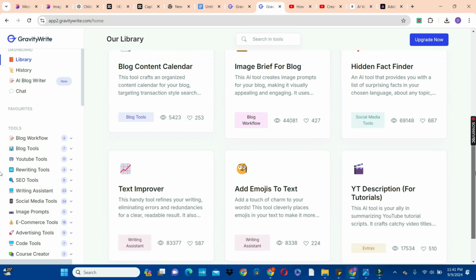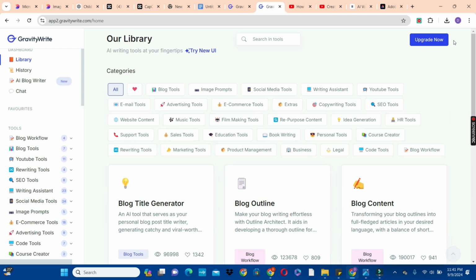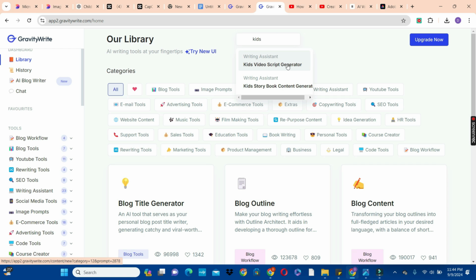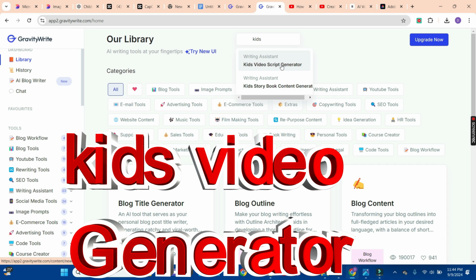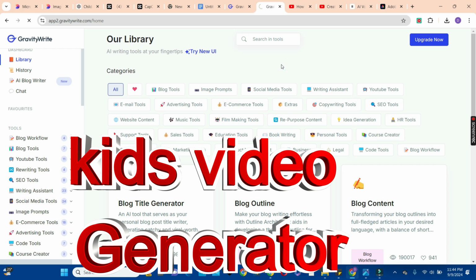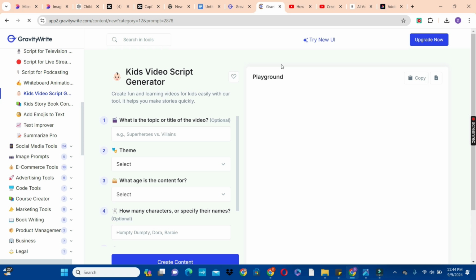Now on the home page, you are going to choose one of these options to start creating your script. But what we're going to do is to come to the search bar here, or search in tools here, and type Kids Video Script Generator. The moment you type Kids, you get the rest of the options to choose. So we have Kids Video Script Generator. So we tap on this particular tool. That is what we're going to use to create our story.